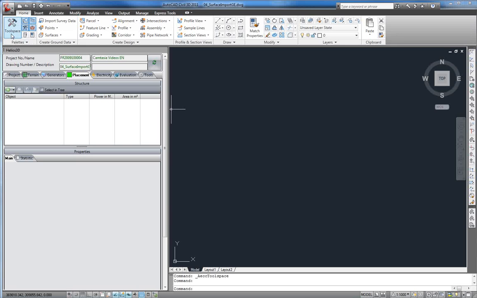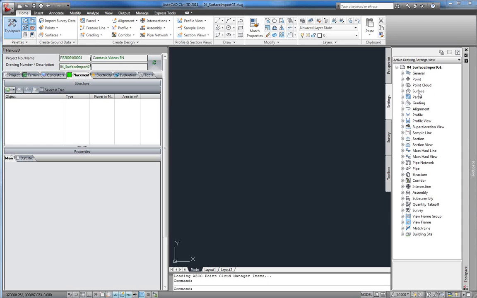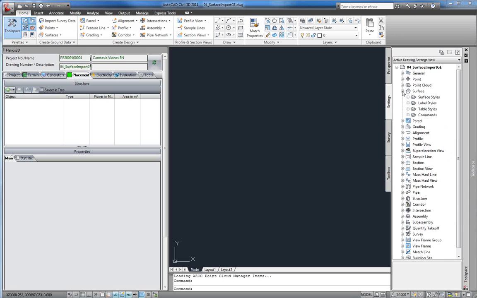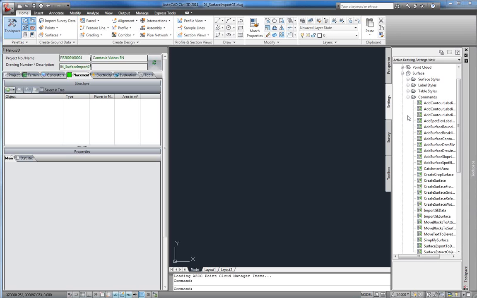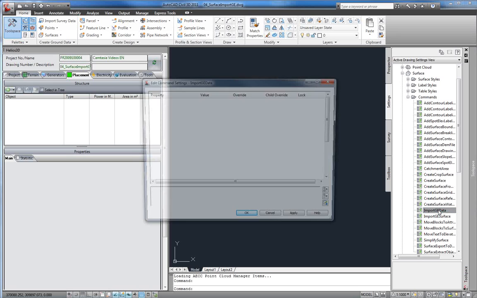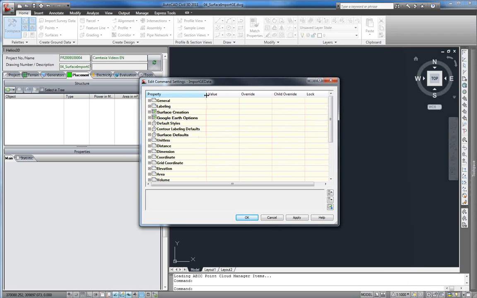As a very first step, you should affirm some settings for data import from Google Earth. Open your tool space and go to the Settings tab. Open the structure tree in front of Surface and Commands until you find the points Import Google Earth Data and Import Google Earth Surface. Open them one by double-clicking and check the values in the Google Earth options. Both values for rows and columns should be 70 or less, otherwise the import process may crash.